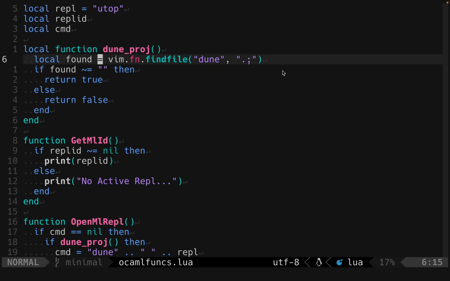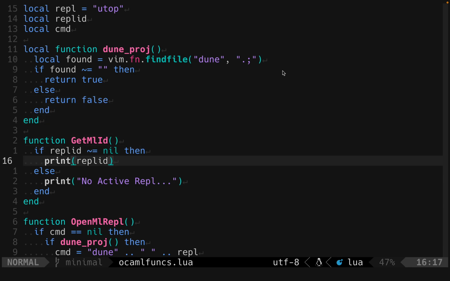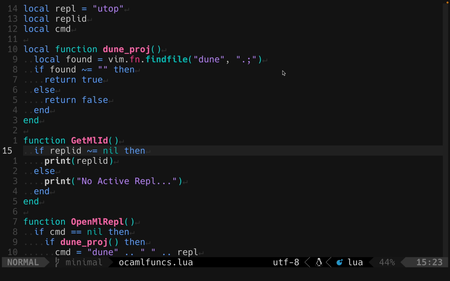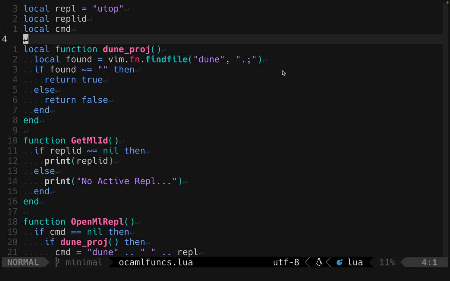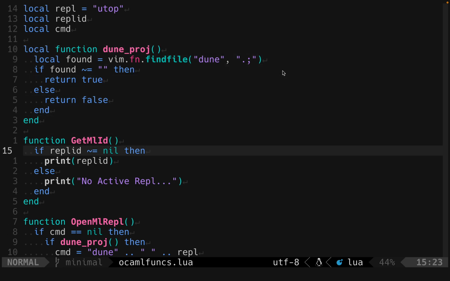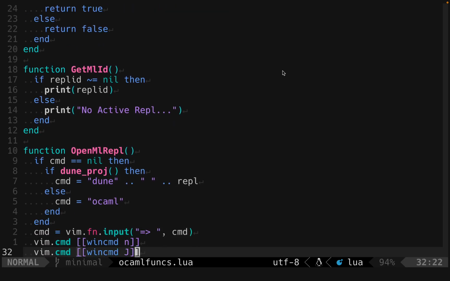So the first thing is I want to have this variable found, and it's if I can find a Dune file somewhere. If I do, then I know I'm in a project. Otherwise, I'm not. And then here, this is pretty simple. It just looks for a REPL and checks the outer scoped REPL ID there. And if it's found, it returns it. And if not, it says no active REPL.